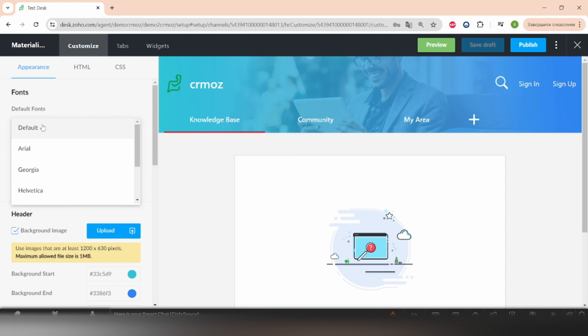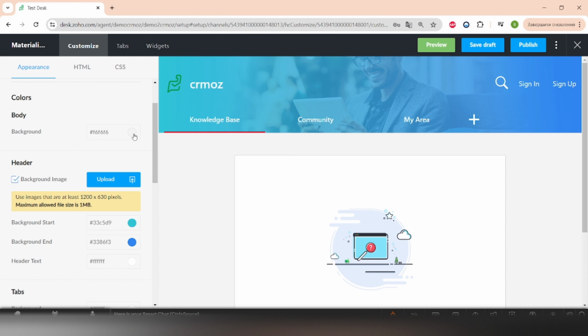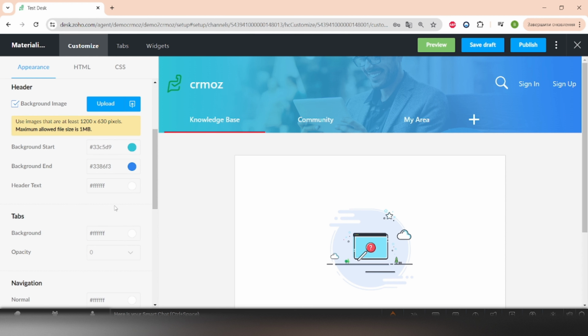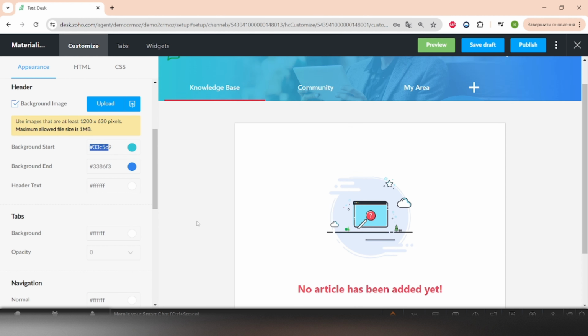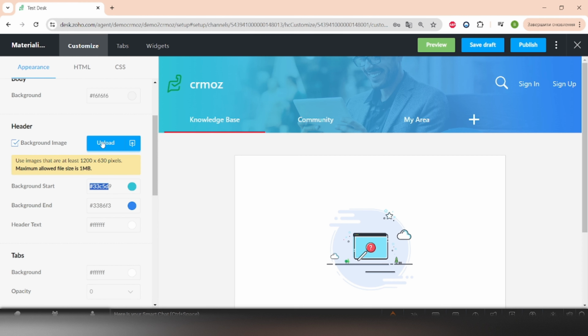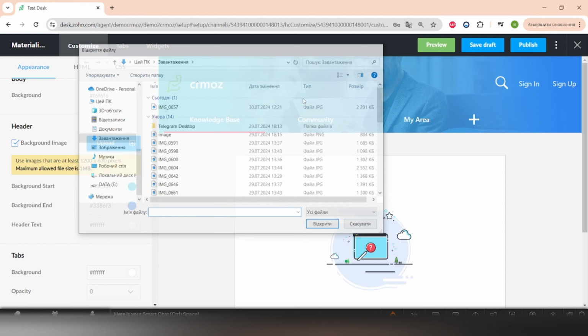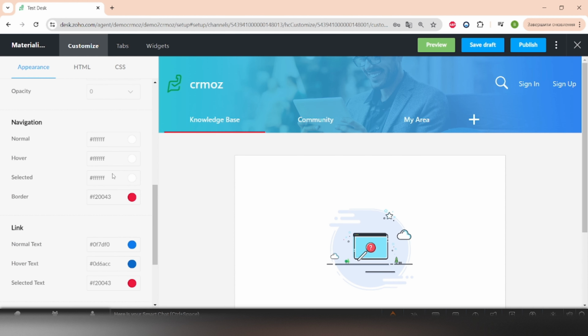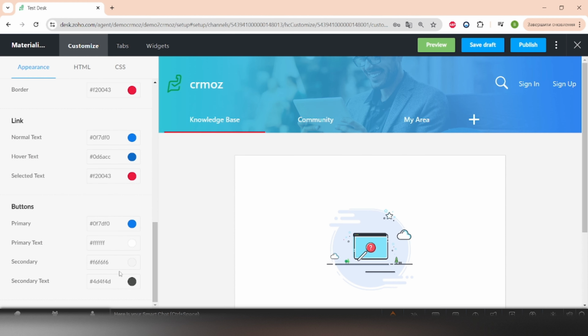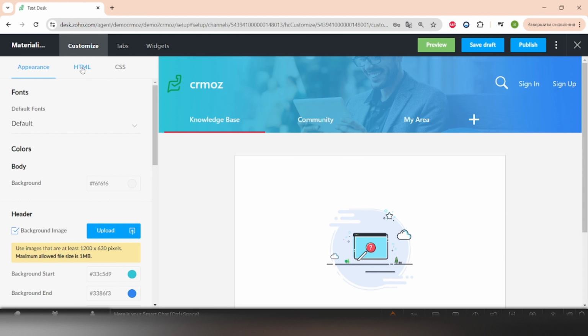So you can choose different fonts. So you can fully customize the colors. So if you have the hex codes of your brand, you can easily just paste them and then change the colors of your help desk fully. And you can also choose a different background image and upload your background image to here. Again, you can fully customize all of the colors.